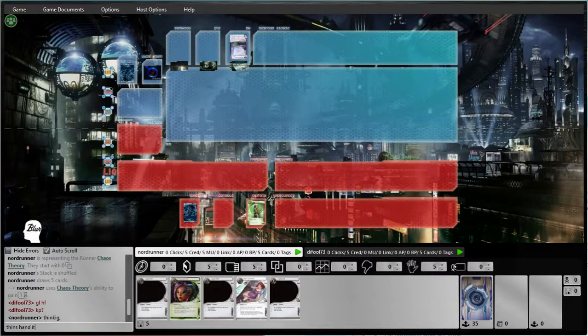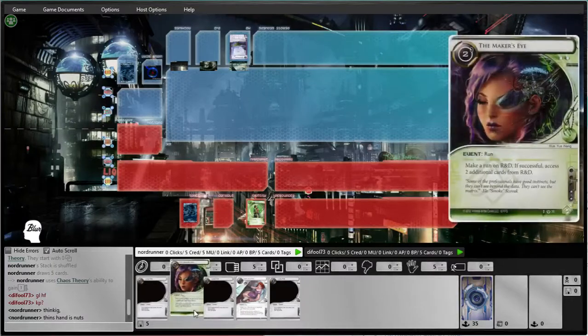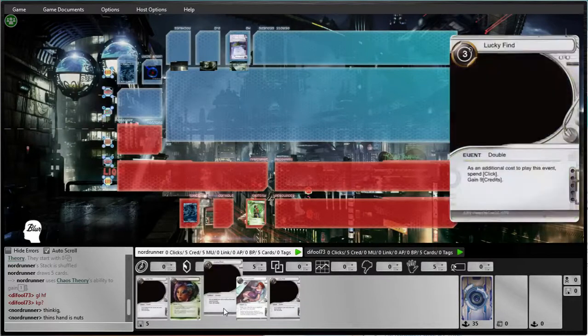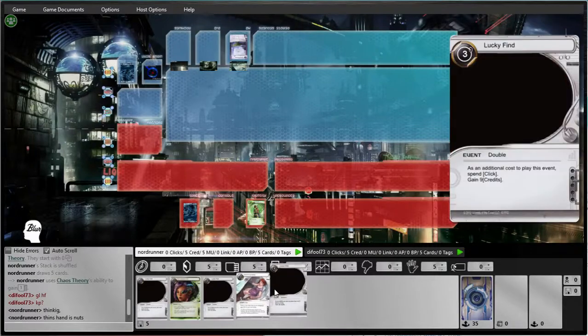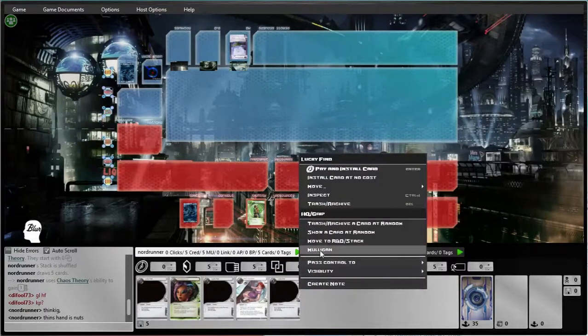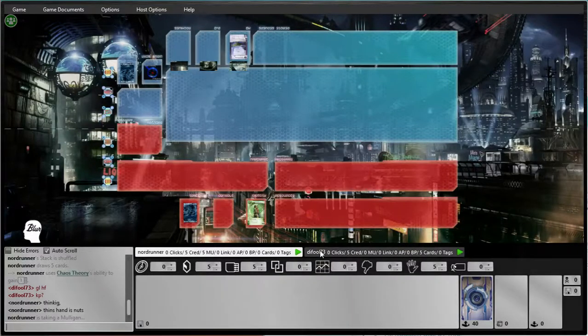This hand is nuts. I mean, the dirty laundry will get us a run, maybe not into a central on the first turn. We're going to have money with this hand, obviously, but absolutely nothing in terms of the rig. And the rig is really... I'm going to mulligan, as crazy as that is.